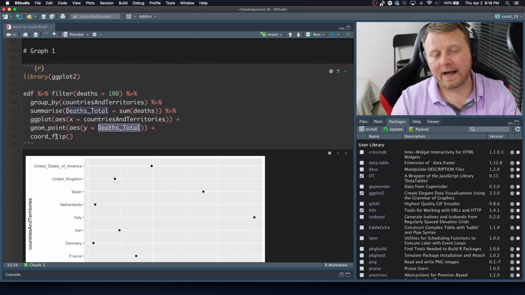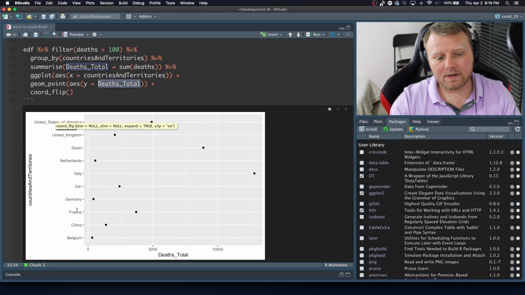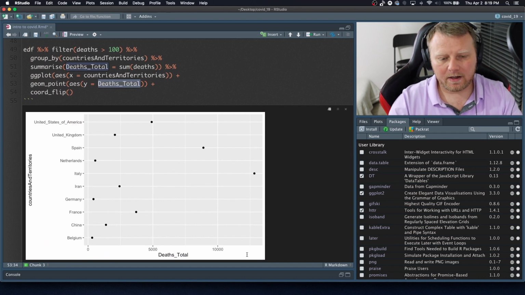And then I flip the coordinate axes, because otherwise you would have the countries along the x-axis, and they would kind of blend together, overlap, and it's just not going to be aesthetically pleasing. So that's what that is.